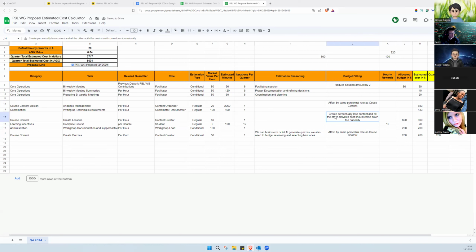Another thing, create percentually less content and the other activities cost should come down too, naturally. So here it's about creating lessons. I just allocated a flat rate of $600. And I think it was actually even higher at the beginning, but we had concerns about too high costs. So I used the average rate of what it took to do it in Dework PBL for all these lessons.